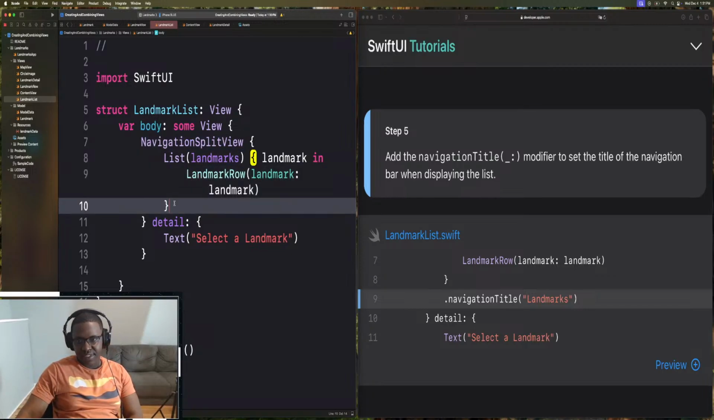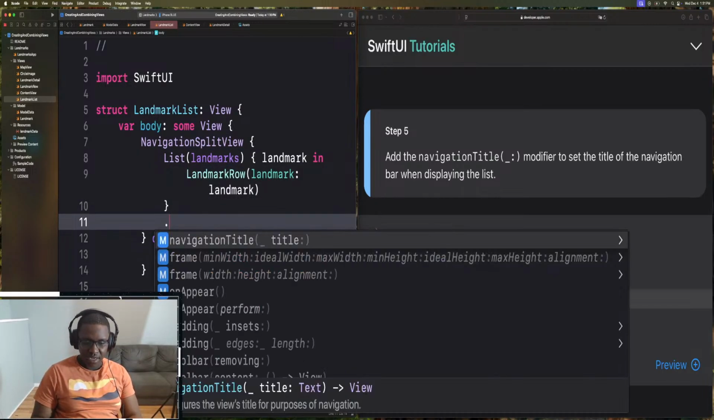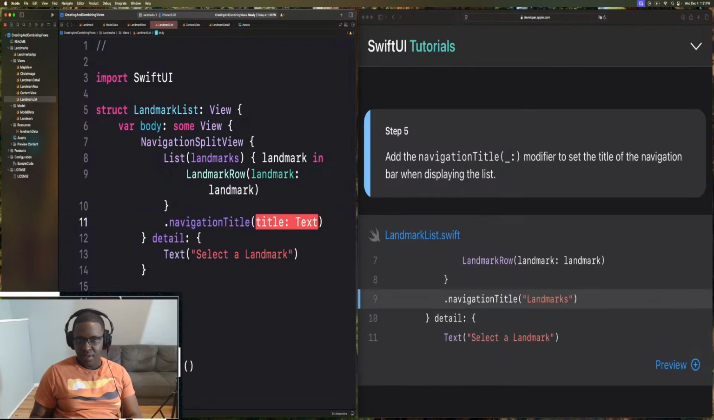And then for the list, what we're going to say here is dot navigationTitle. And then we're going to give it some type of title. So if you try, right now I'm using the one that takes in a Text, but you can see that Apple is using just "Landmarks," the straight up one that accepts a string. So let's just try, it might flag us, but let's see.